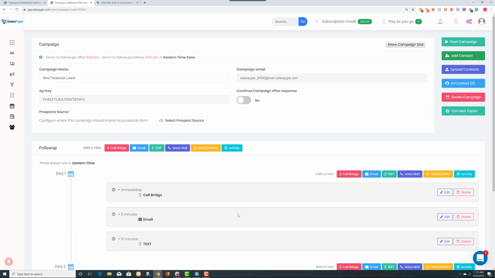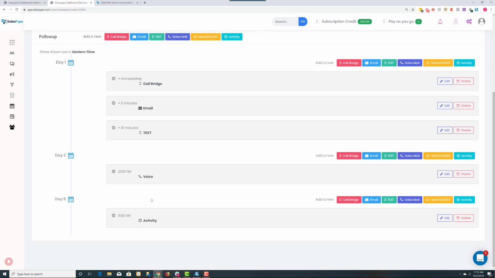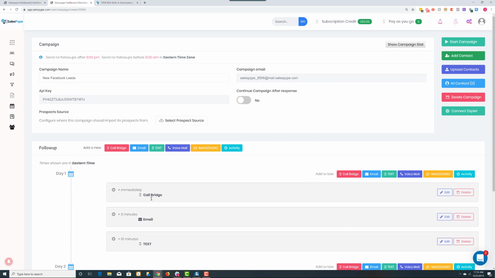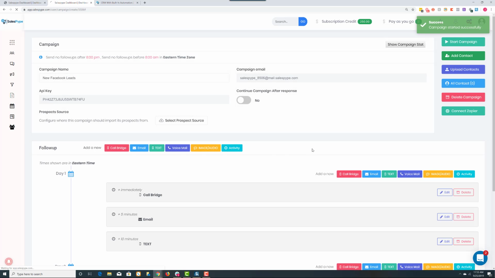So this process is pretty straightforward. It really just comes down to what the sequence should look like. What messages do you want going out day 1, day 2, day 5? How long do you want your sequence to last? All this is completely up to you. Once you have this built out, you're just going to hit the Start Campaign button up at the top. And now you are good to go.